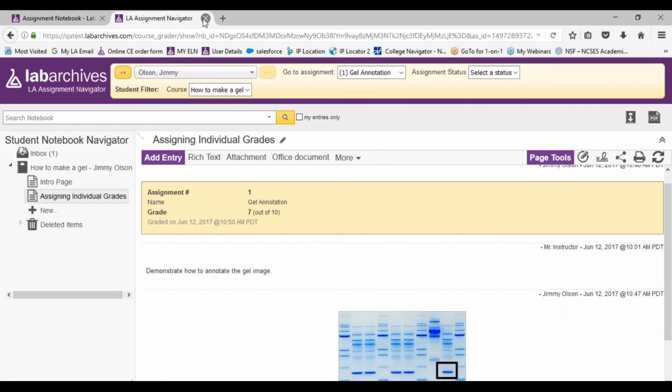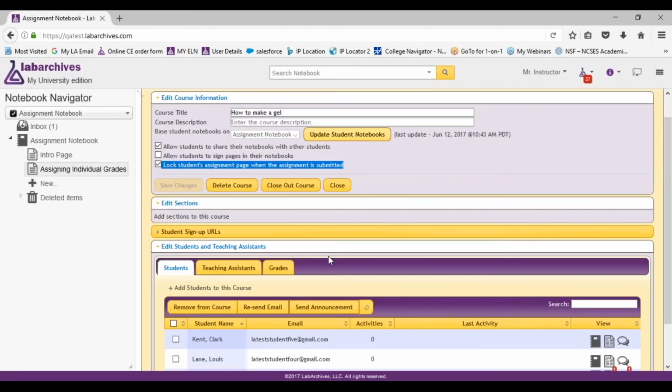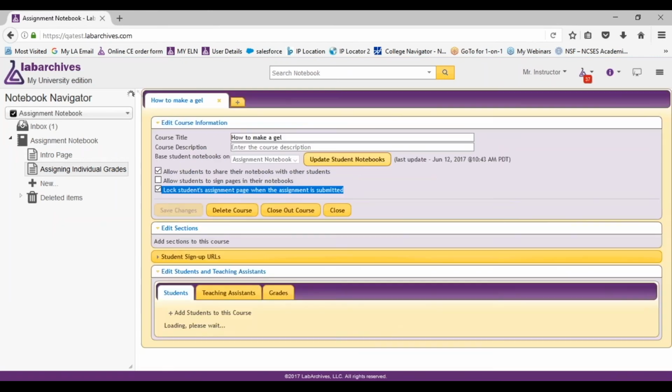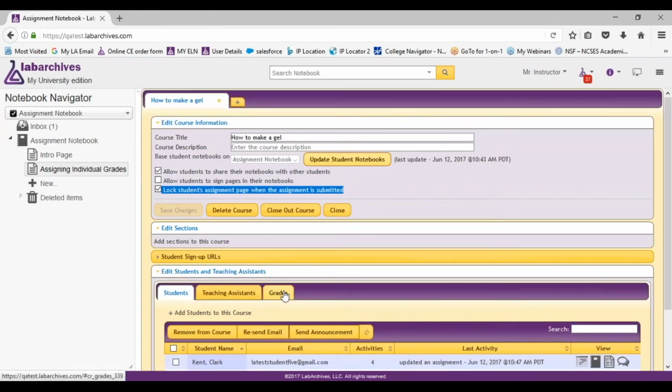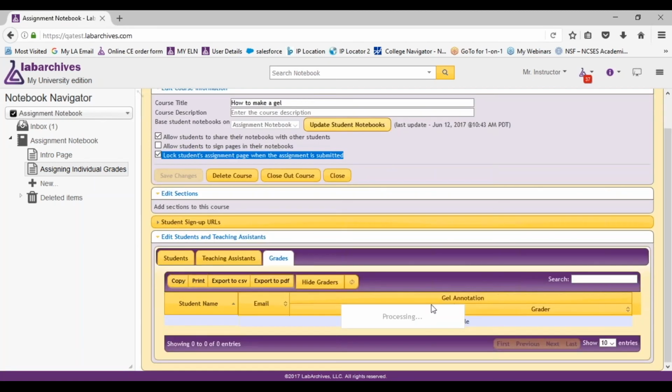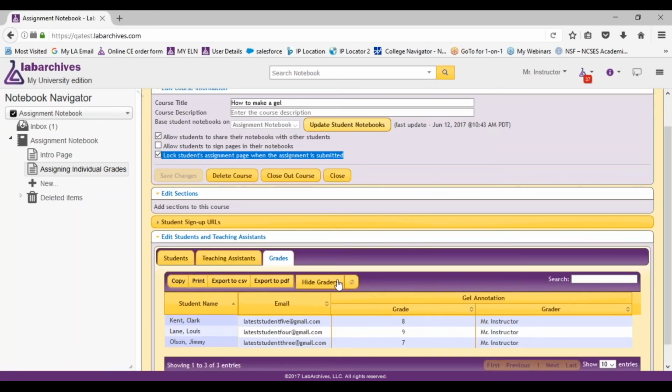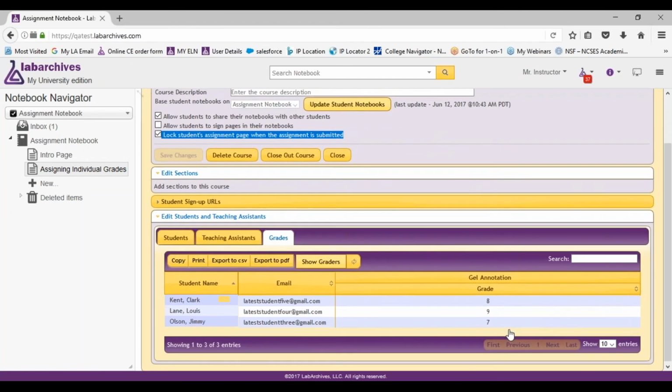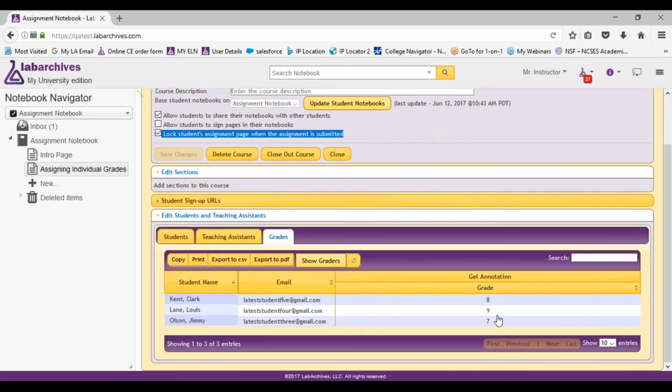And now let's return back to the course manager and let's do a quick refresh. And let's take a look at that grades report that got generated in the background. I'll go ahead and hide my graders so we clean this up a little bit. And there are the grades that got assigned to each individual student.